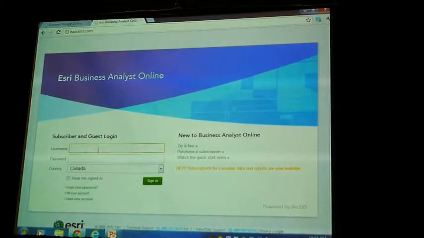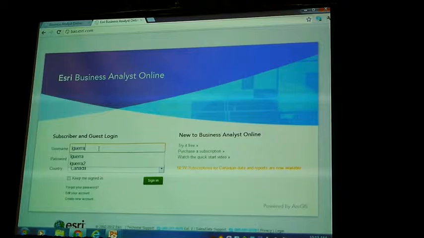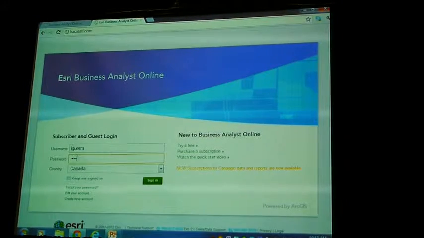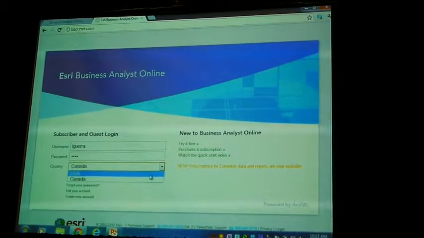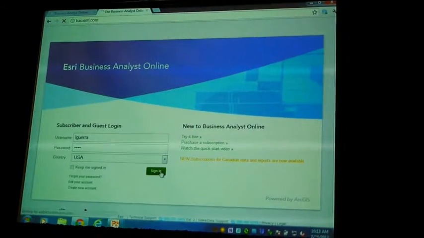So here's that new look and feel. Now you can log in, choose your country, right on that login page.